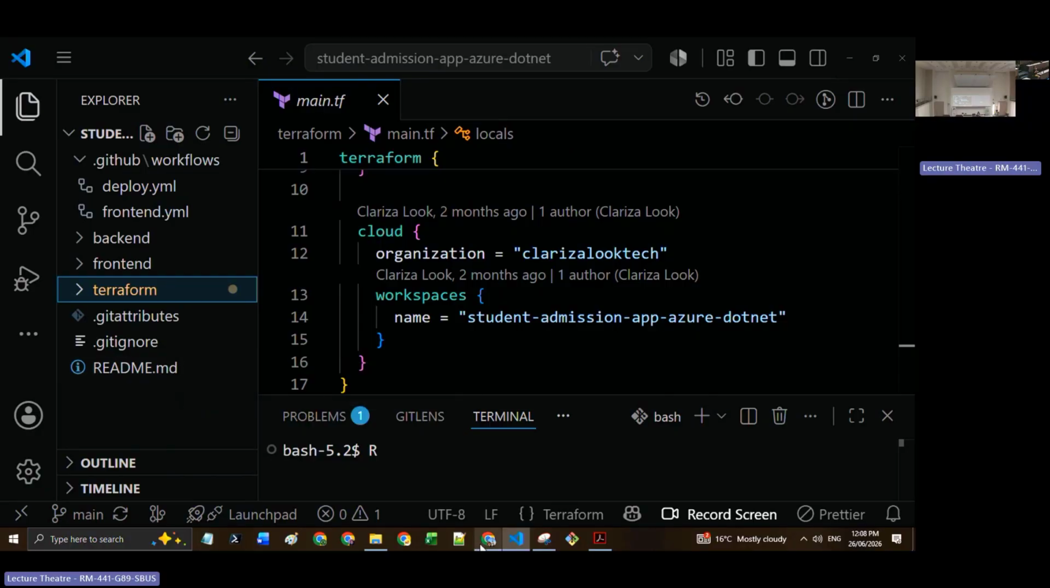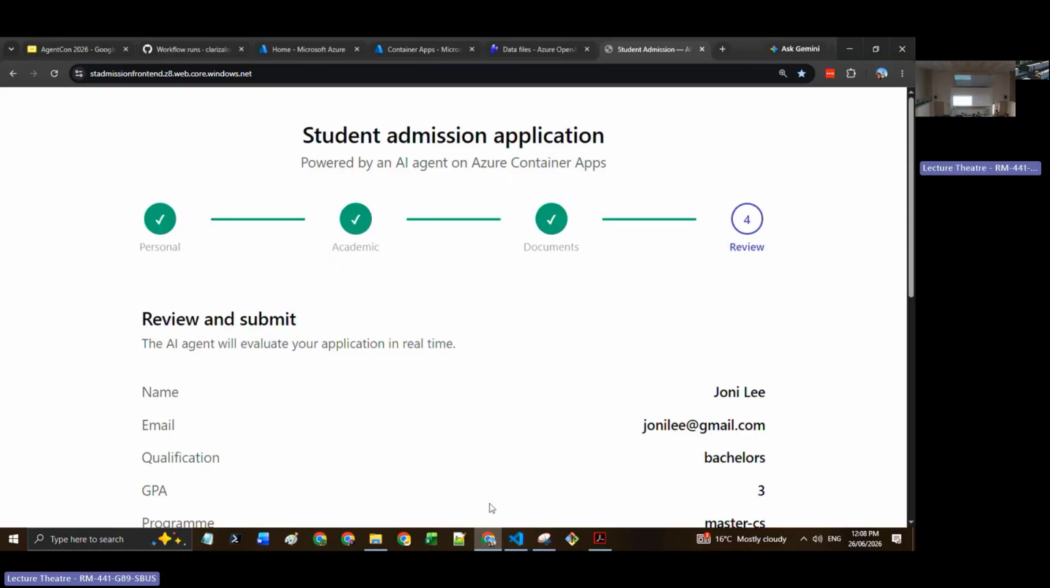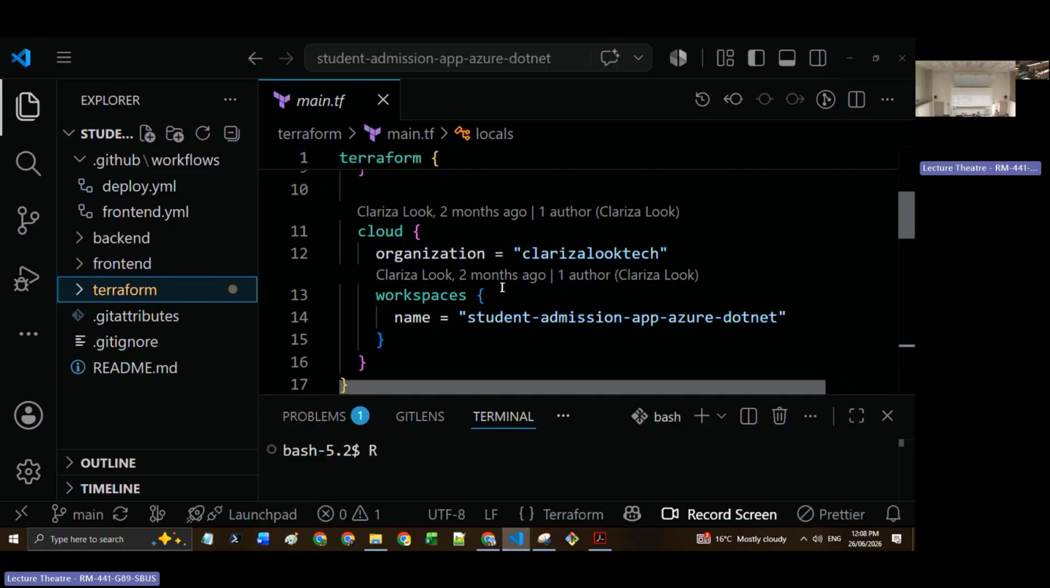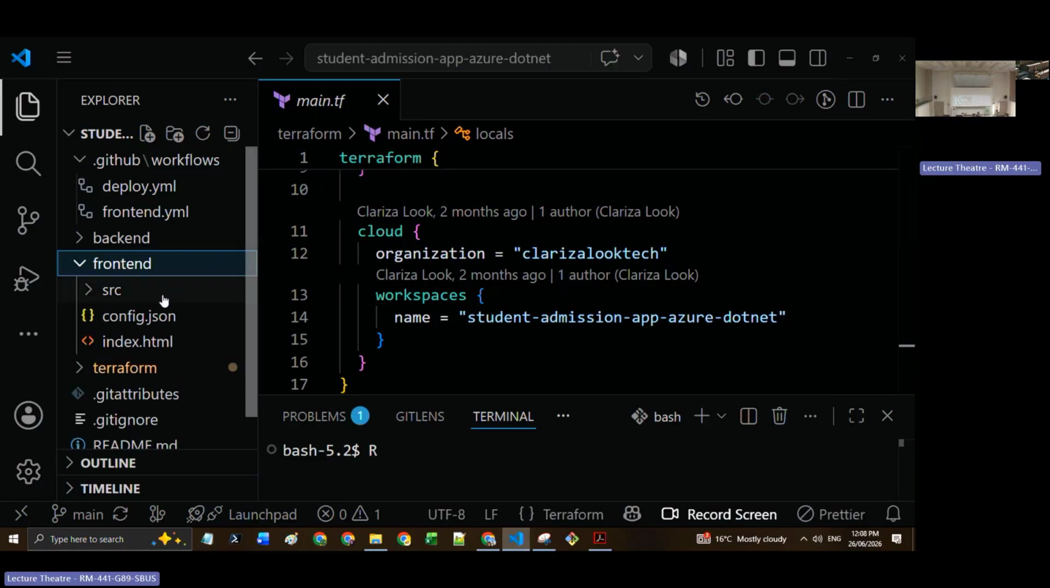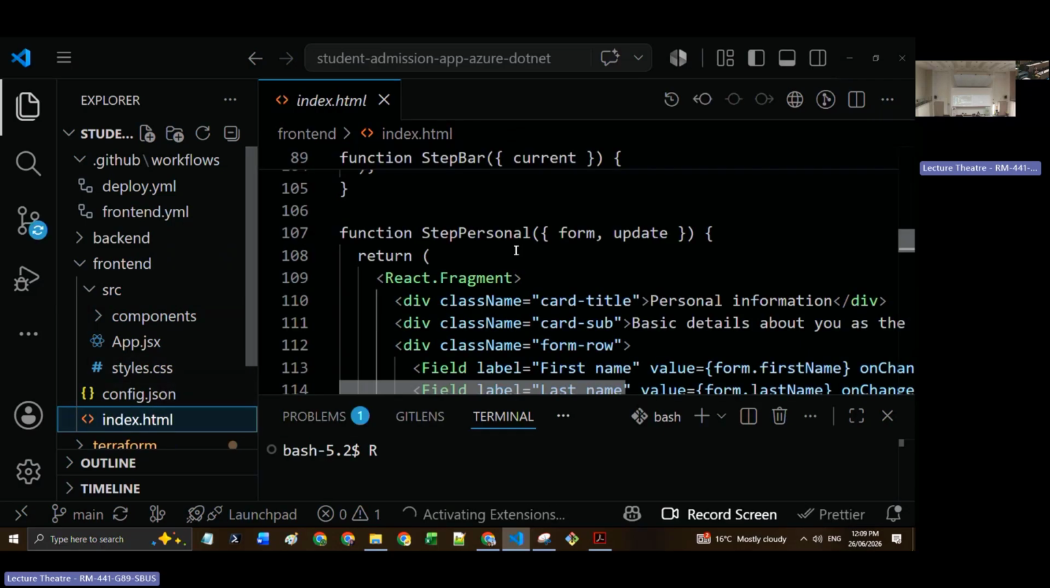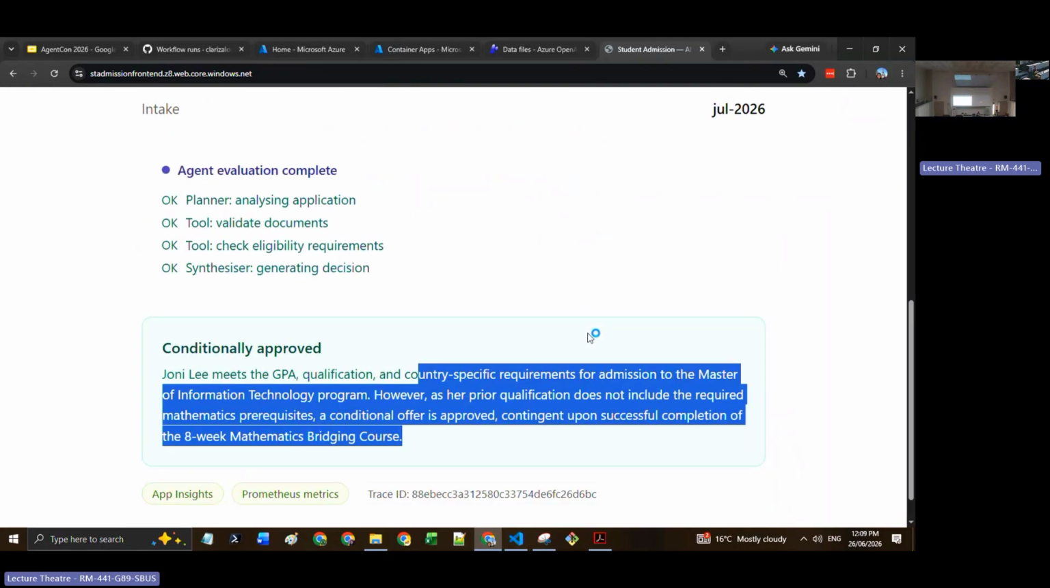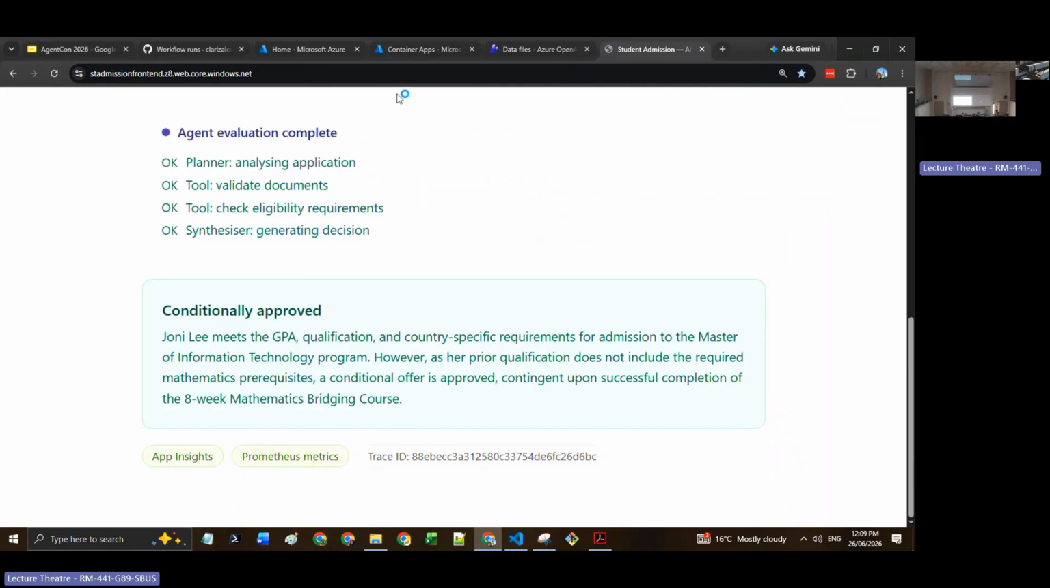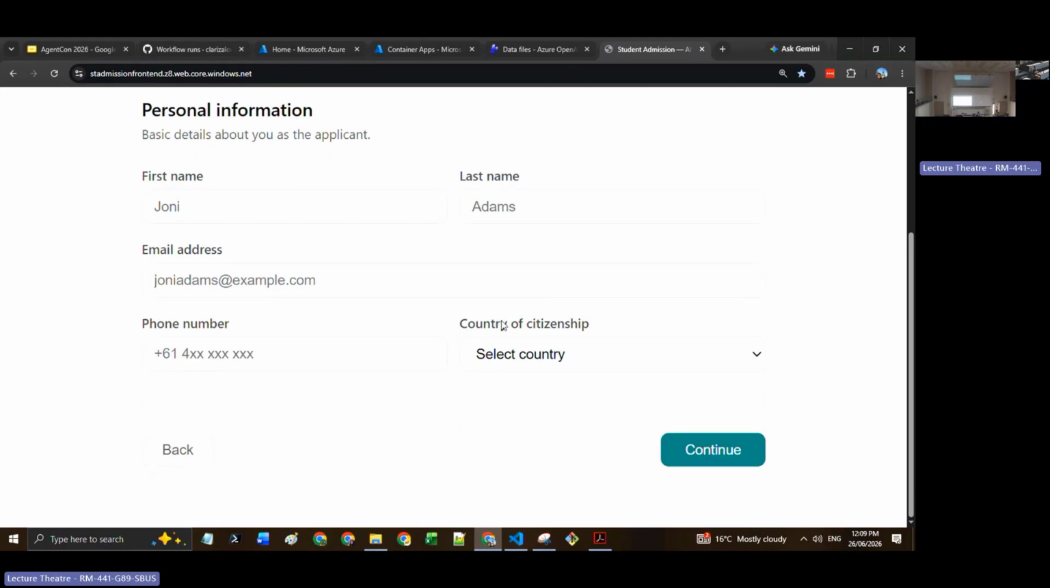What else? So for example, if I wanted to do a change in the button, for example, so I wanted to change a color of this submit button, it might take some time.